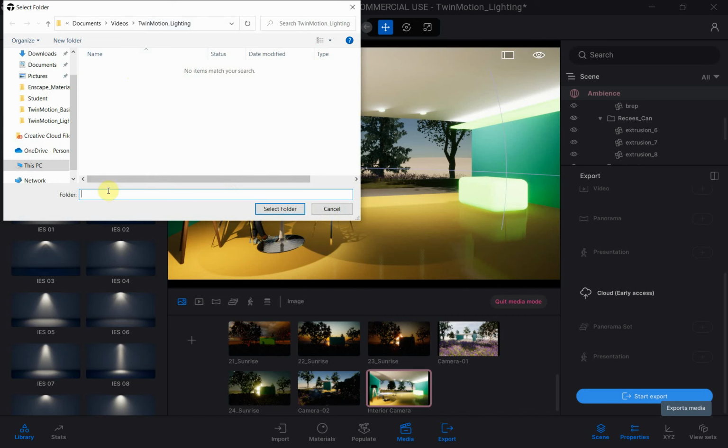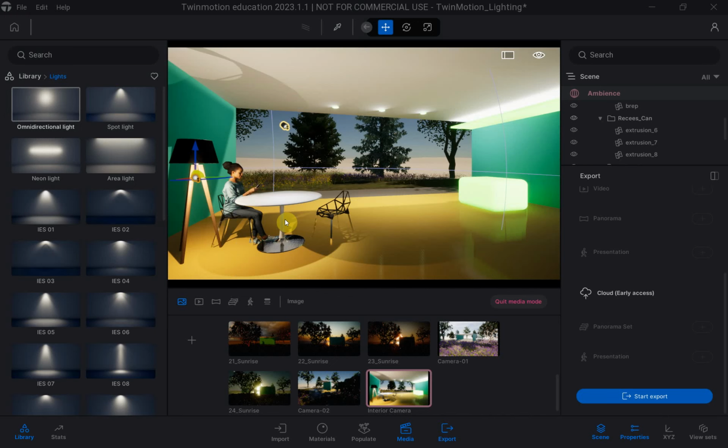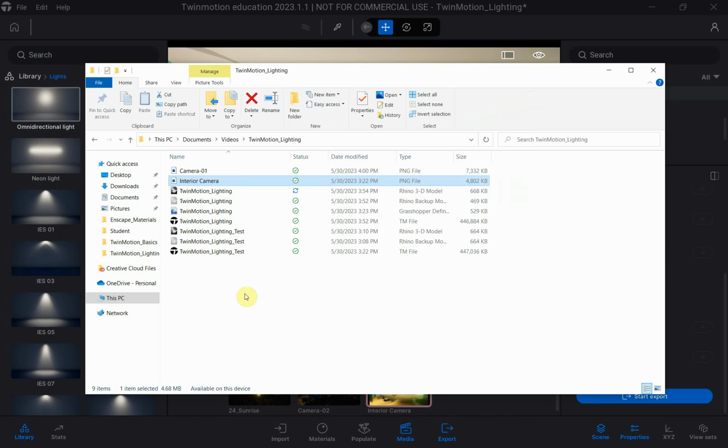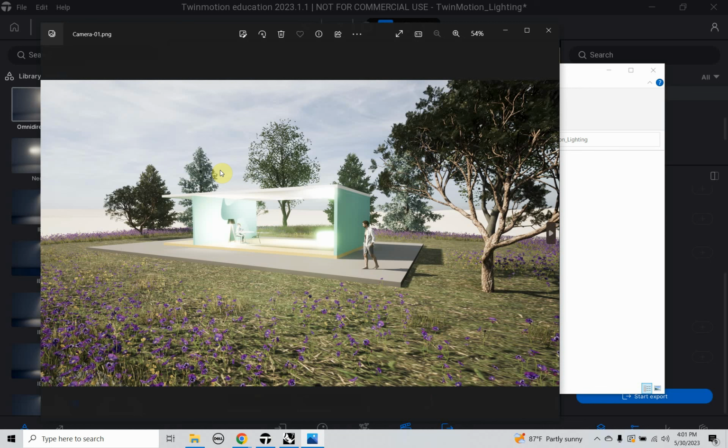So TwinMotion lighting is where we're going to save it. It's exporting that. That should go pretty quick in a second. Alright, so let's see what it actually exported out. Okay, so it's calling it, I think it's this one, this camera 1. So it exported camera 1. Okay, so this is something we have to look into. I like the way it's blazing in this view on the interior. So something we got to look into here.